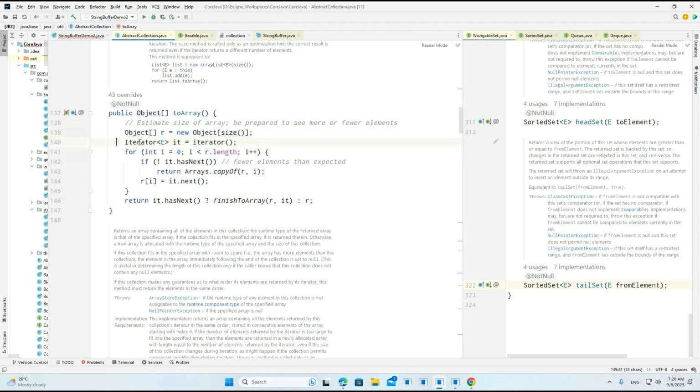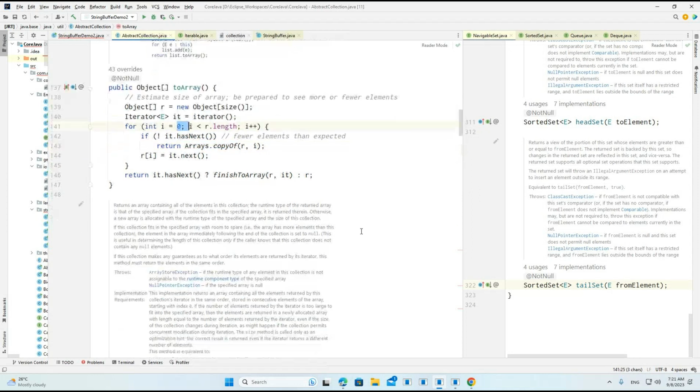After that, we call the iterator, and in this for loop we repeat one by one. If the iterator does not contain a next element, we copy using Arrays.copyOf. Otherwise we keep loading r[i], so here we are storing into r[i]. Finally we return the last iteration, Arrays.copyOf(r, i). What is i? It is an index location. So this is the implemented method.